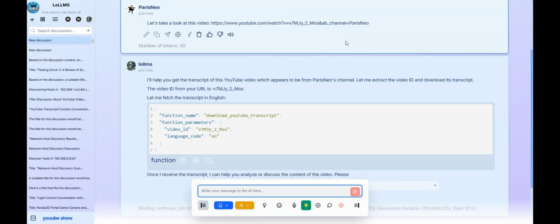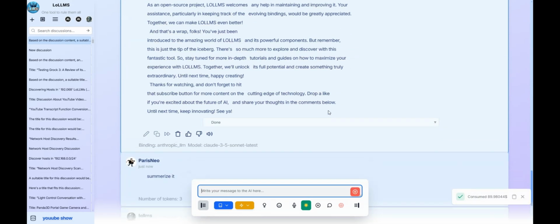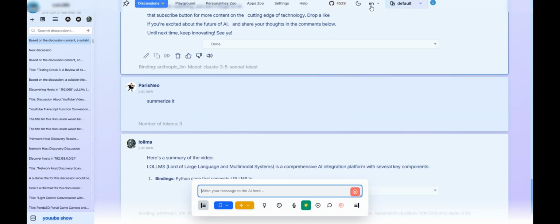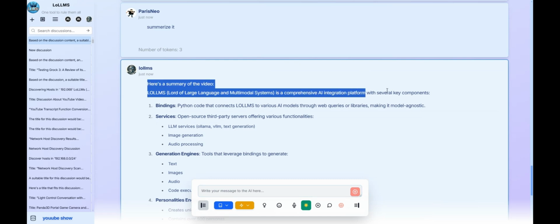We start by testing the YouTube transcript downloader function call. Here we take one of my videos and ask for the transcript. When we get the transcript we ask for a summary and then we can go on and build things with the information we have recovered.